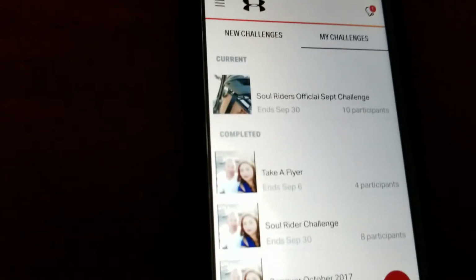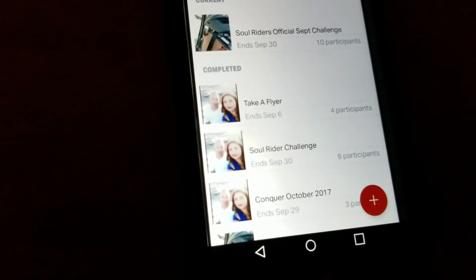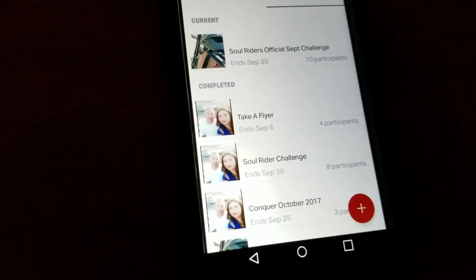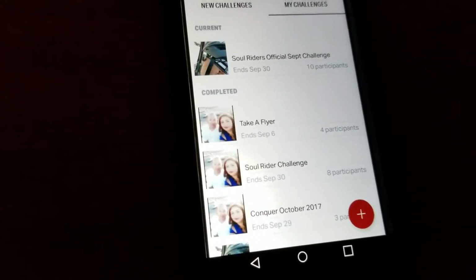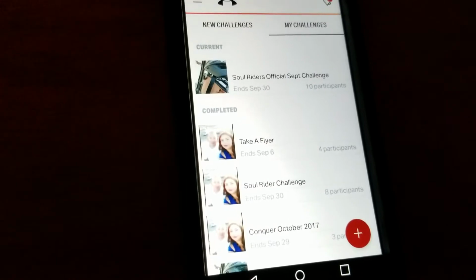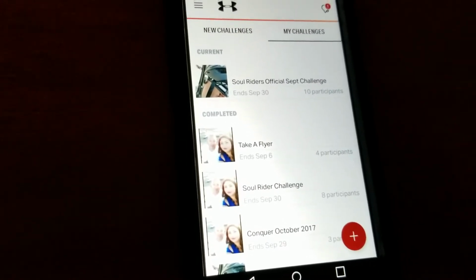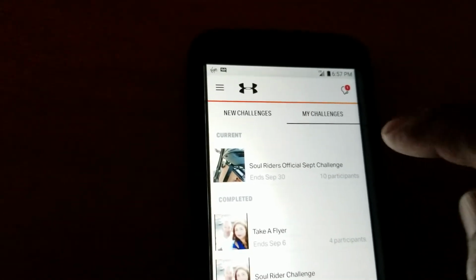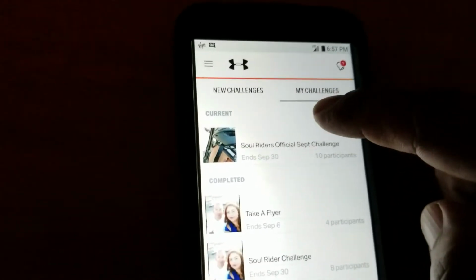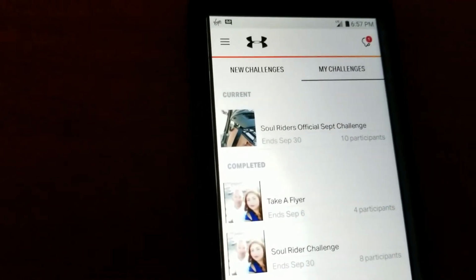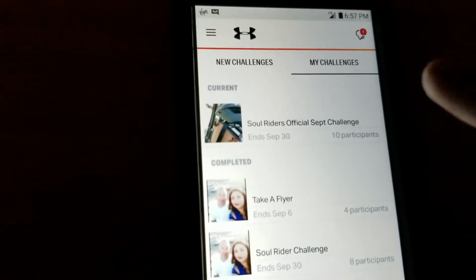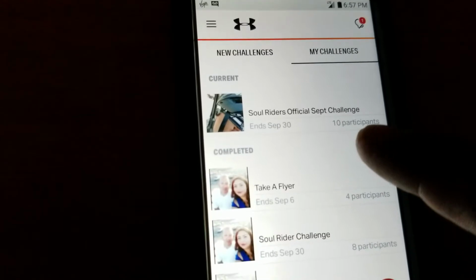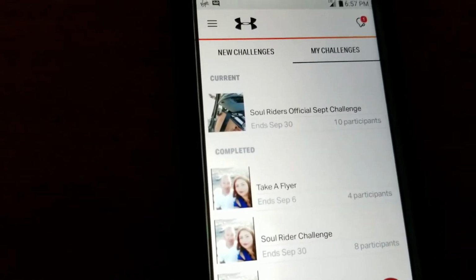It lets us make our own challenges within our own group, and because we're a group of soul riders, this is how anyone can be a soul rider no matter where you're at. You get Mapmyride, you create a profile, and you friend request us. And what happens is every month, under my challenges, I create a challenge for our group. For instance, right now, it's the Soul Riders official September challenge. There's 10 participants, and it ends at the end of September.